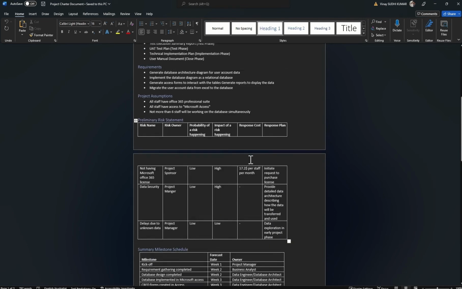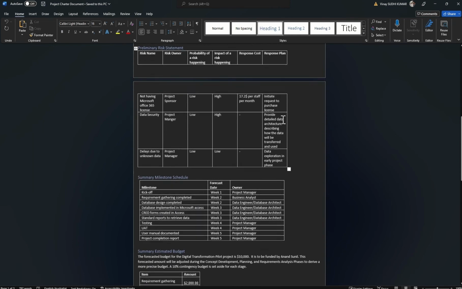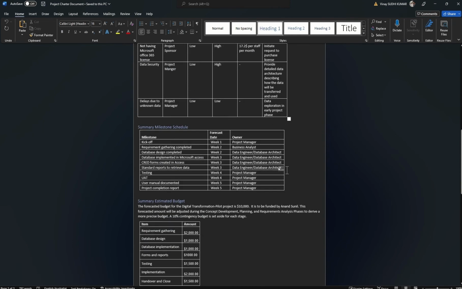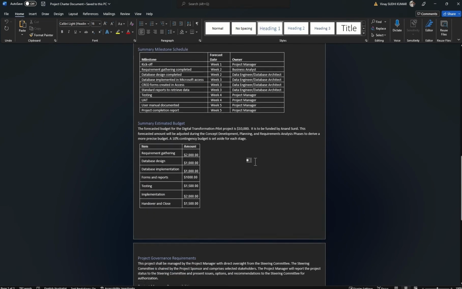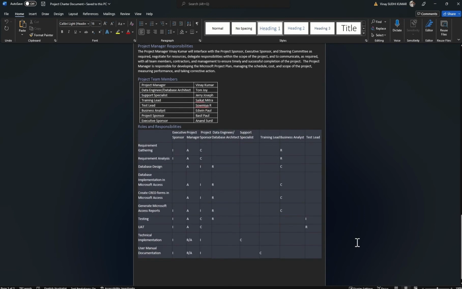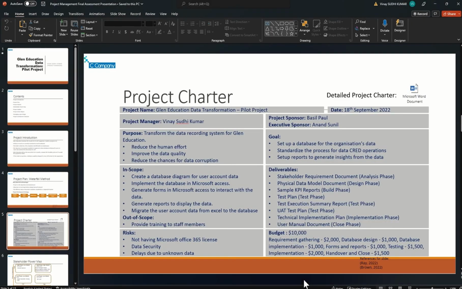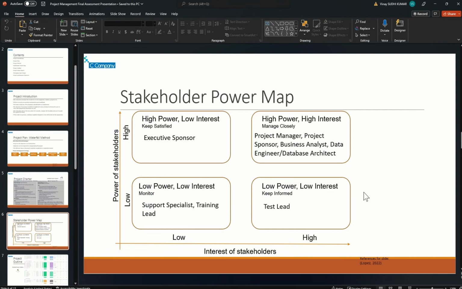Further, we can see that the primary risk has been anticipated, and we have a table representing the probability of the risk and the impact of the risk. We can see a breakdown of the milestones. We can see an estimated budget, and at the end we can see additionally a RACI matrix as well. So the project charter clearly defines an outline of the project. Going back to the presentation, next is a stakeholder power map.